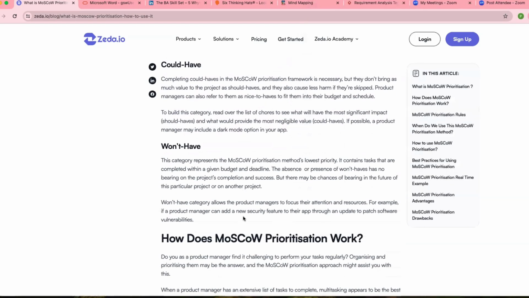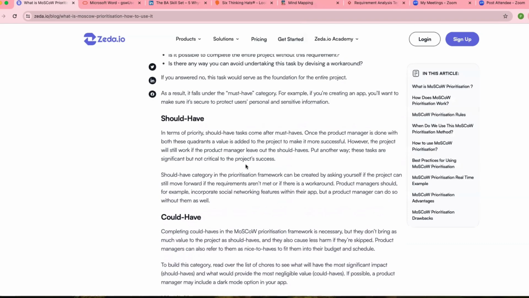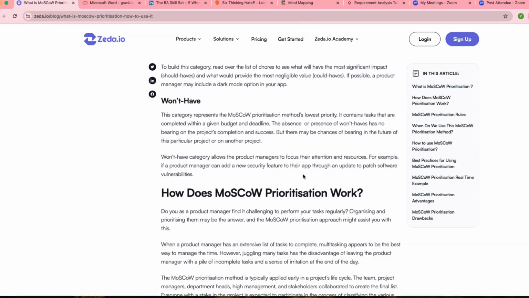And then could have means it is not a mandatory should-have or must-have. Could have means it's nice to have, but it is not at all mandatory. So those kinds of requirements. And wouldn't have means I'm not supposed to have all these. So the presence or absence of wouldn't-haves has no bearing on the project.